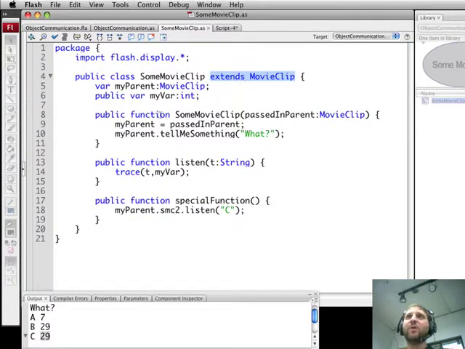And that gives you some of the basics for communication between objects and from the document class into some of its children classes.